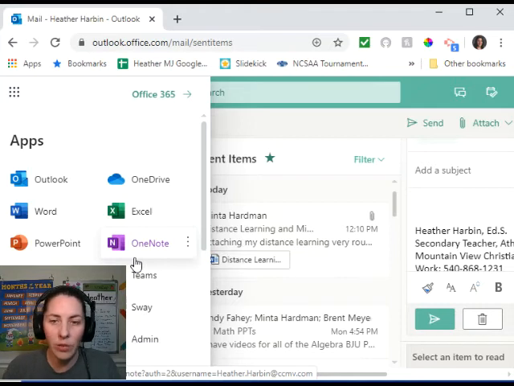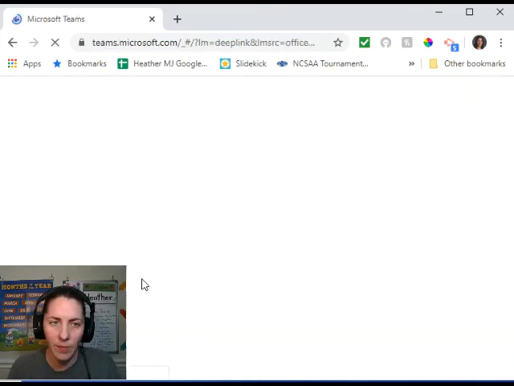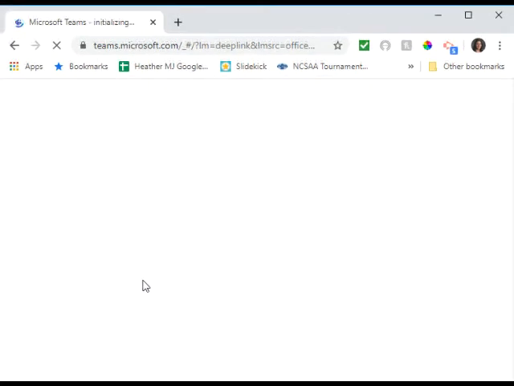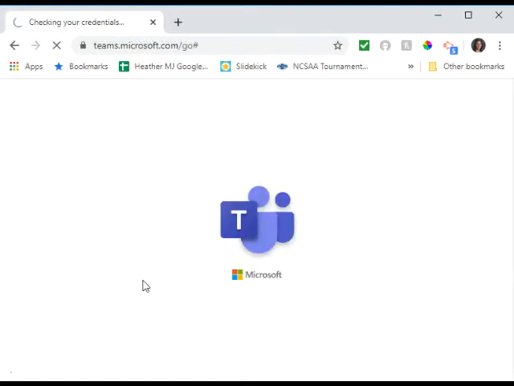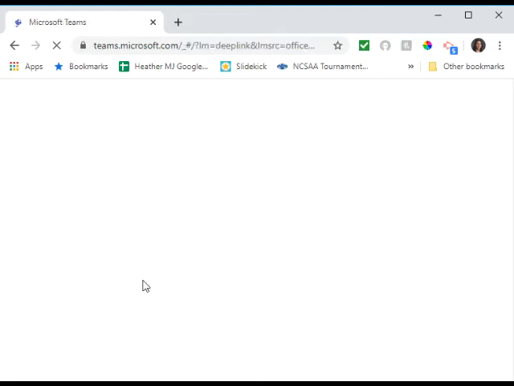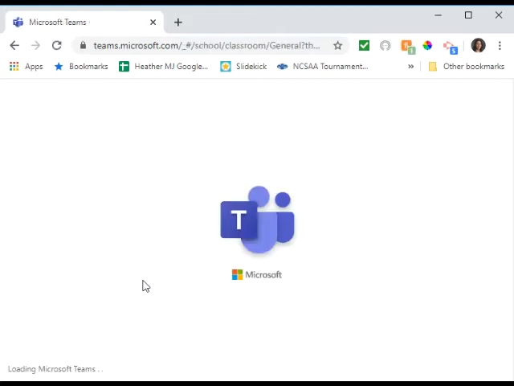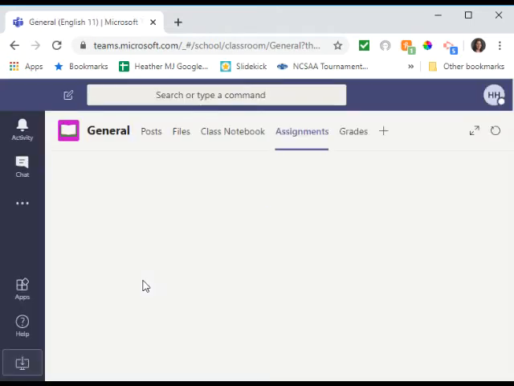But I want to go to Teams. So I'm going to go ahead and click on Teams, and you'll see, voila, that is where it's taking me. Now, again, you can download the desktop version of Teams, and then you don't have to go through the internet browser anymore. I actually do have the desktop version of Teams. But here is the internet version of Teams, in my web browser.